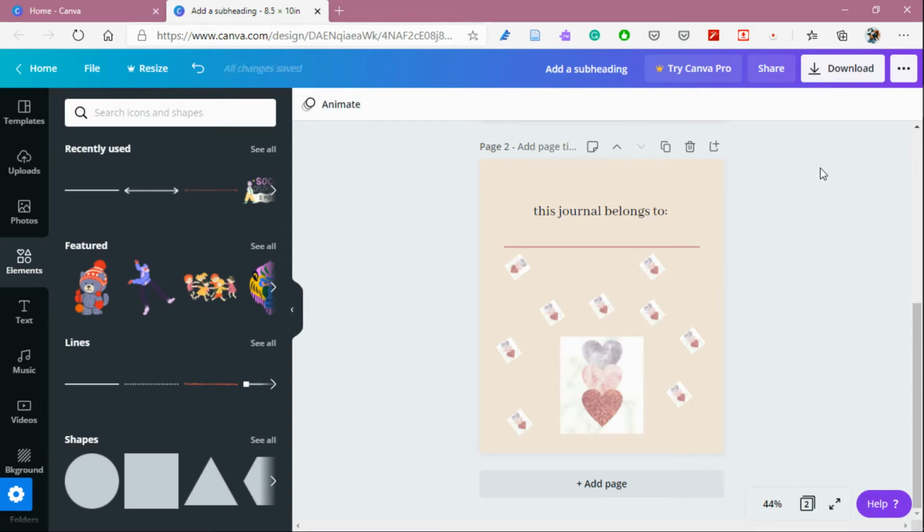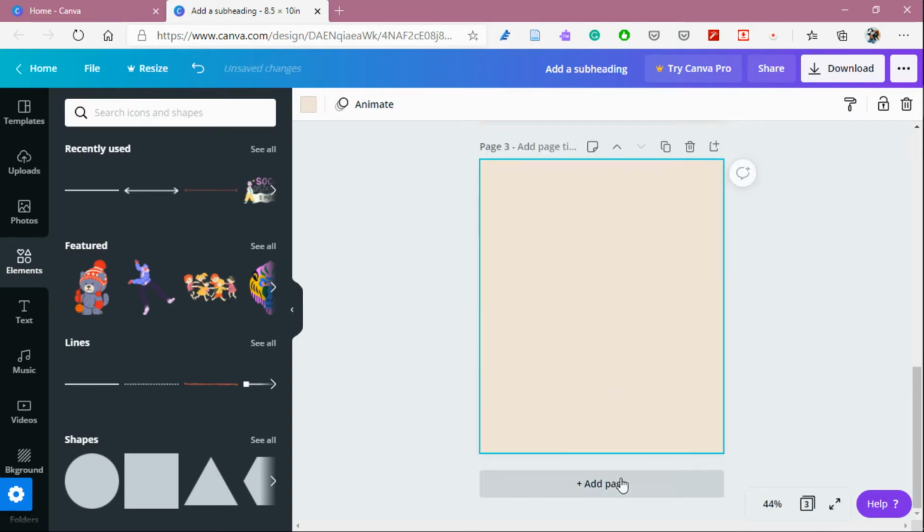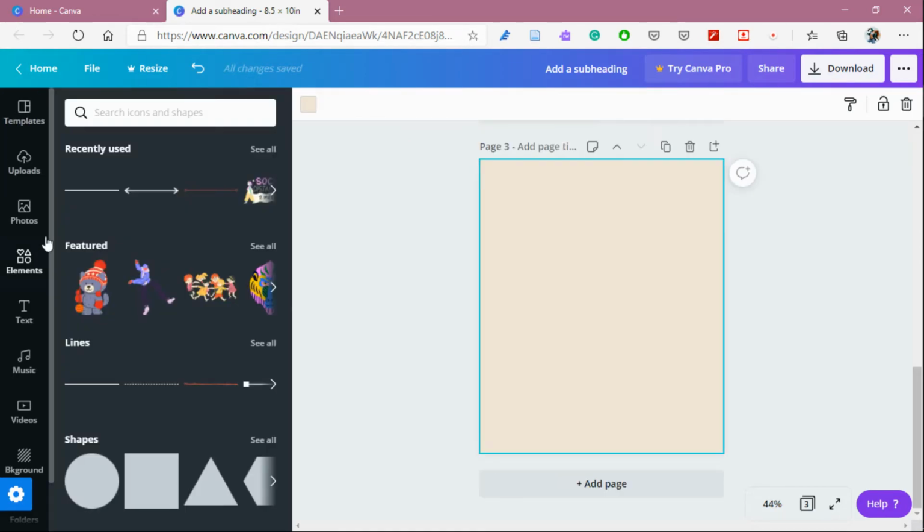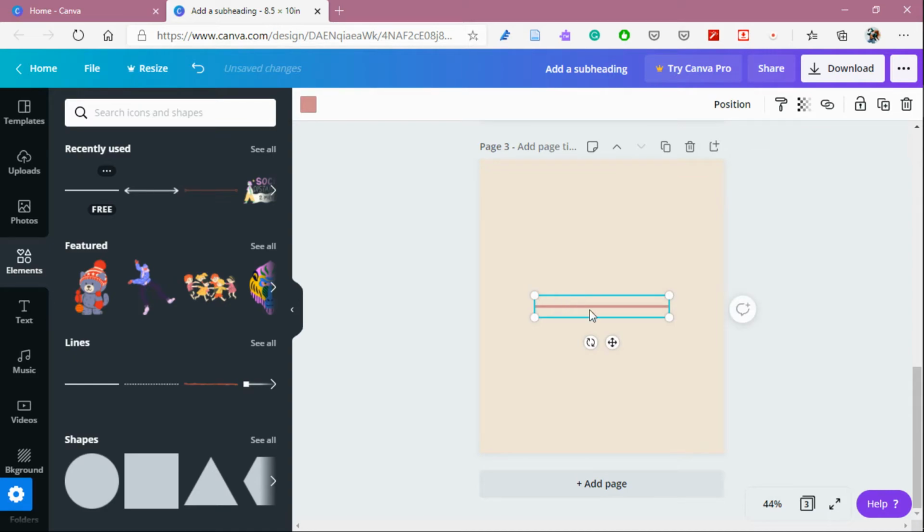Now, if I do something like this, then I'm going to create the pages for the person to use in writing down their memos. To do this, you have to add a page, and then you click on elements. You still use lines. Reduce the line.